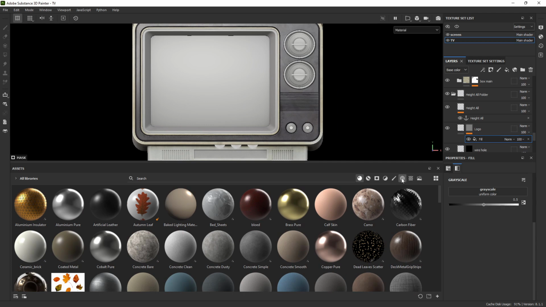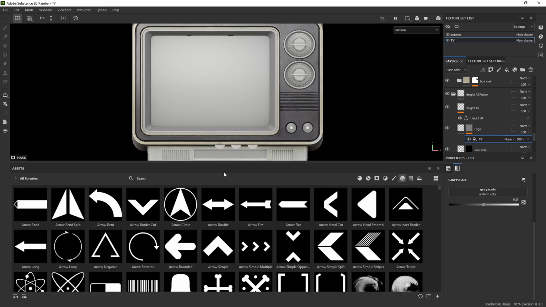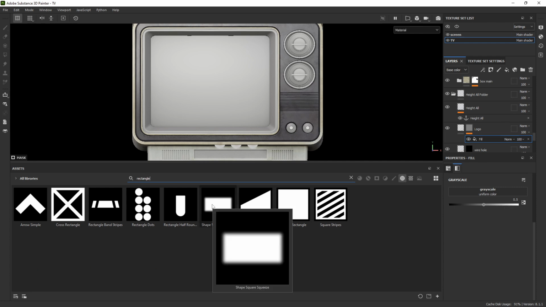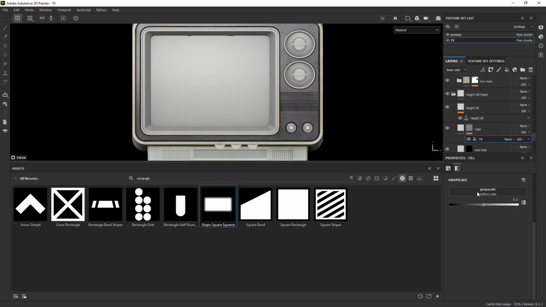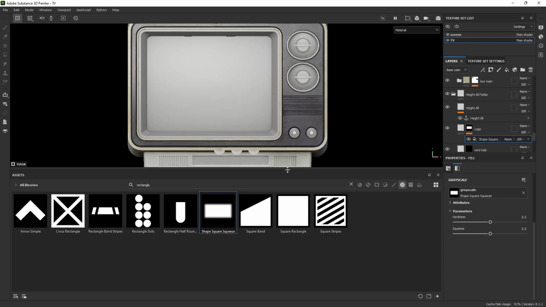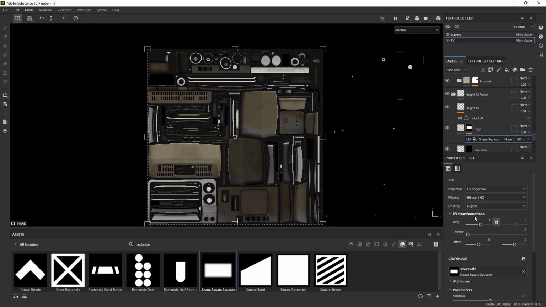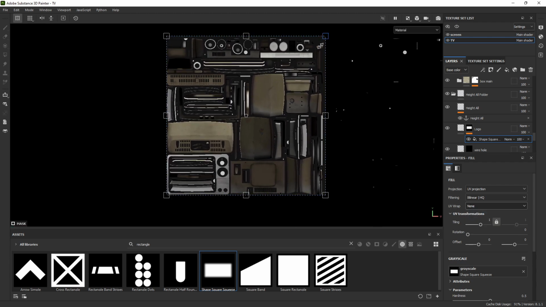I'm gonna go to my alphas and let's type rectangle. Yep, this will do. We'll drop it in here. And I'm going to go to my 2D view so I can see it. Make sure instead of repeat in UV wrap, I put it on none so that it doesn't keep tiling. And I'm just gonna scale it down.